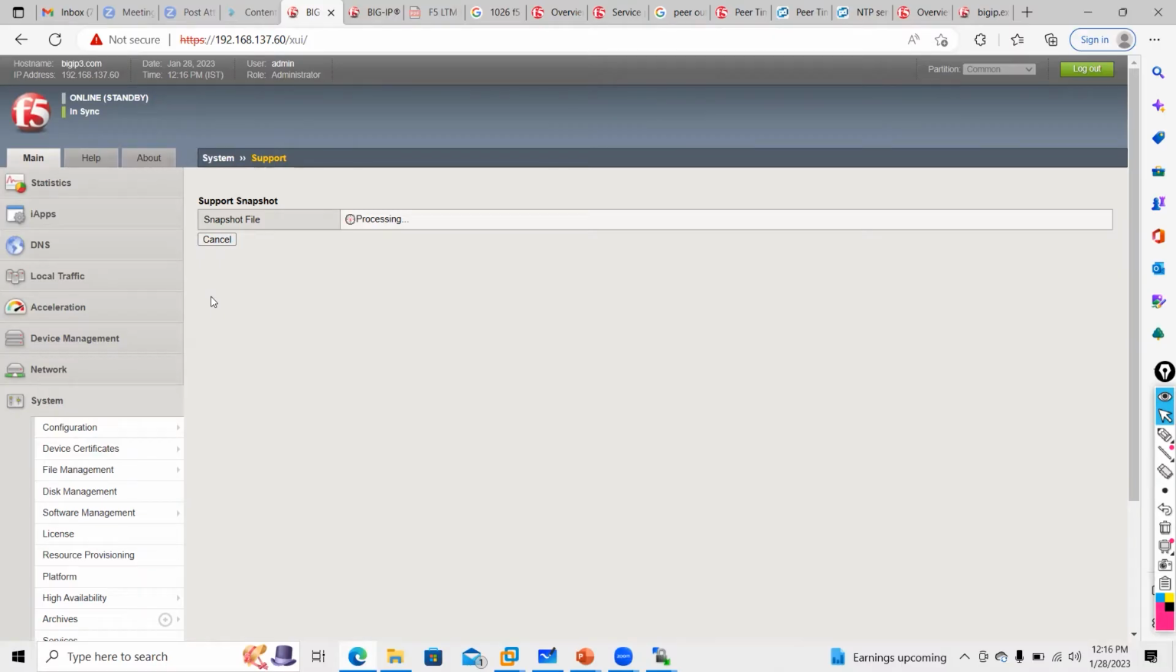So generally, when you open an F5 case, guys, they will also ask you for a QKView, when you are not able to resolve any issue. It is basically a diagnostic data file which is collected from F5, so that F5 does not need to log in. They will directly collect your QKView and view it through iHealth. It will give you all configuration.